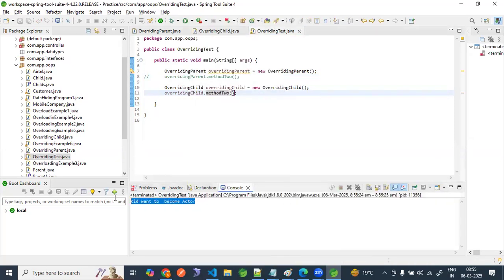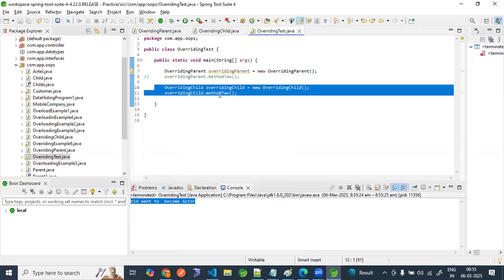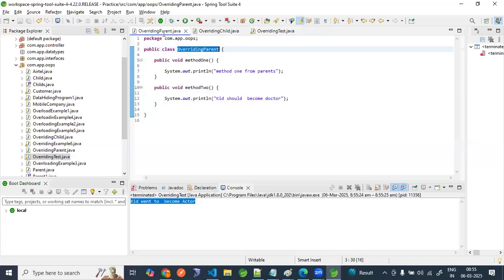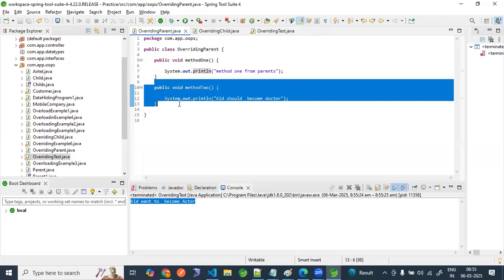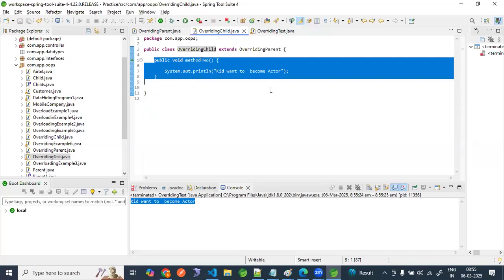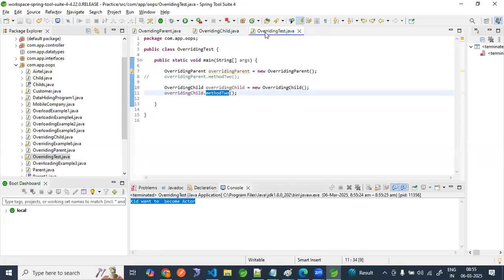Kid wants to become actor. Kid overrides his thought process. No parent, I don't want to become a doctor, I want to become actor. So this is overriding, na? Right? Method two. He has changed the logic. He has changed the advice of his parent. This is the advice from parent, but he is taking his own advice, right? To become an actor. So this is the concept behind override. What is the concept? Whenever there is a parent, all the methods are by default available to the child, but the child can change the logic. That is what overriding is.